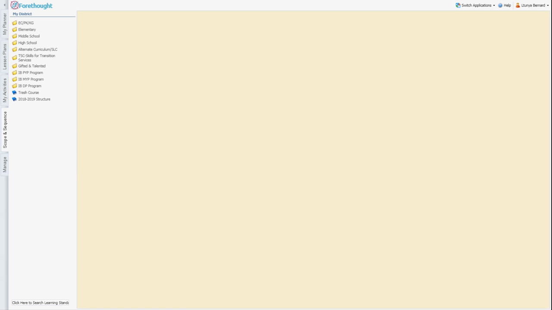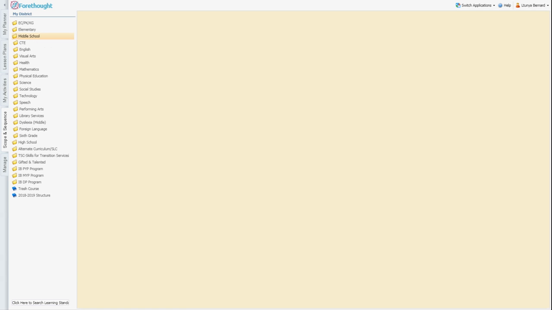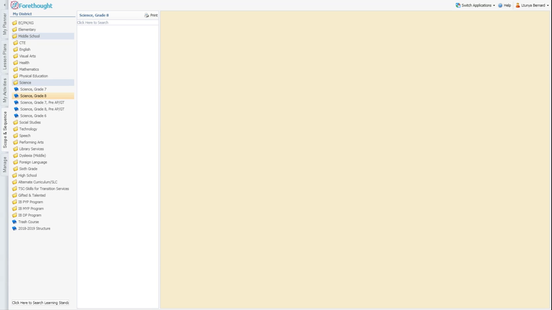For us, we want to look at middle school. So underneath middle school, we're going to look at science. When you look at the science folder, you'll see all of the grade levels for middle school science. We'll look at the 8th grade. Once you've clicked on the grade level, you'll see another series of folders that will populate.